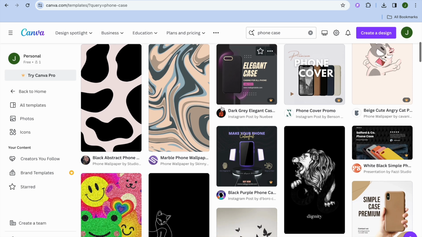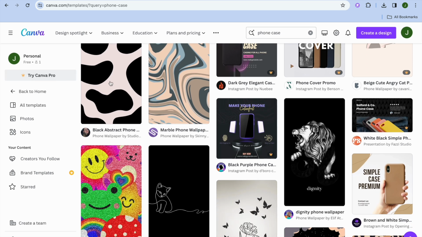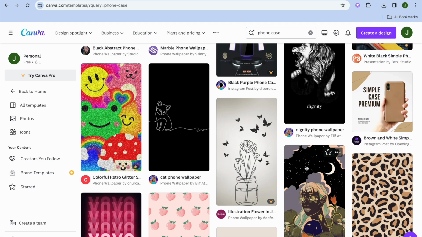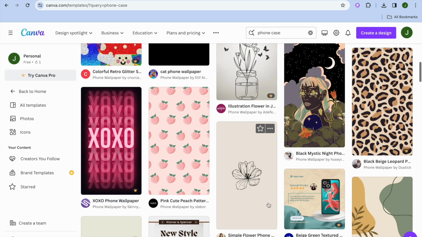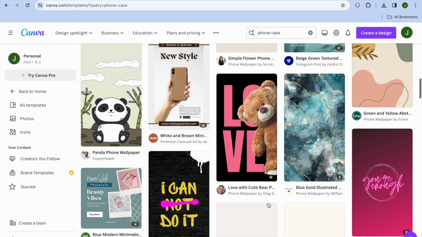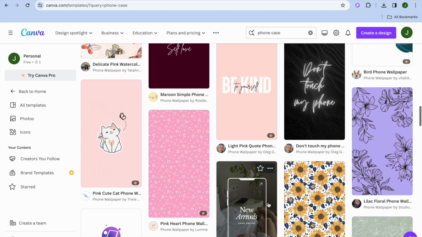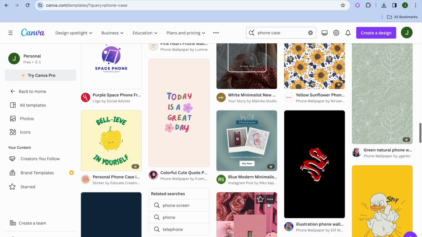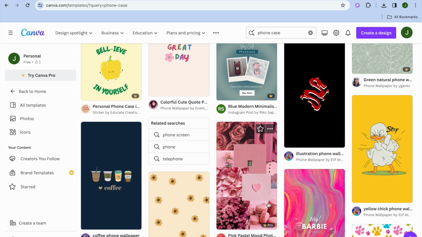Once on Canva, you could type in, for example, phone case, and then from here you can see different templates that you can use. So you can see this template right here, you can see this one also that you can use, or you could use the lion option. Keep in mind that any one of the templates that you see with a pro, that means that you would have to be a paid subscriber to use that particular template. But don't worry, there are numerous templates that you could use for completely free, and then from there you could edit it to your liking. Let's say, for example, I would like to use this one.